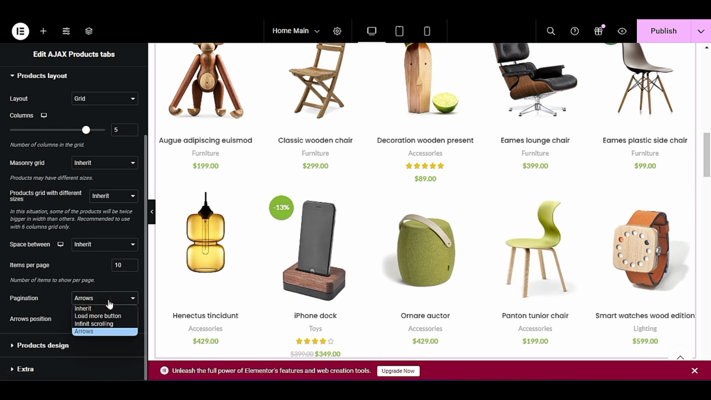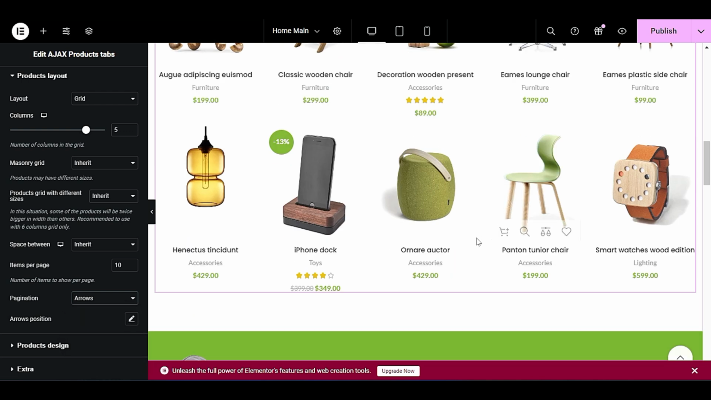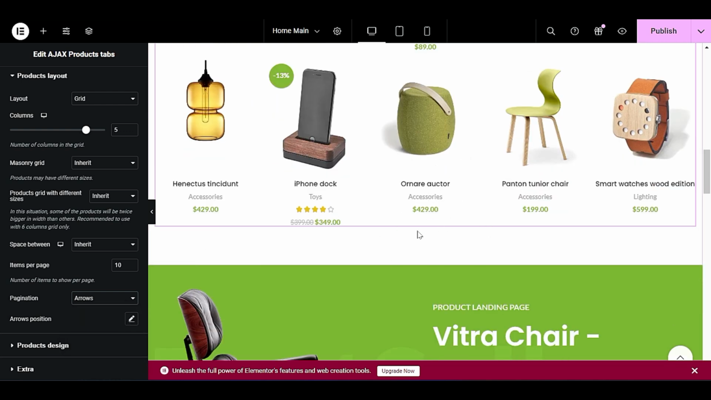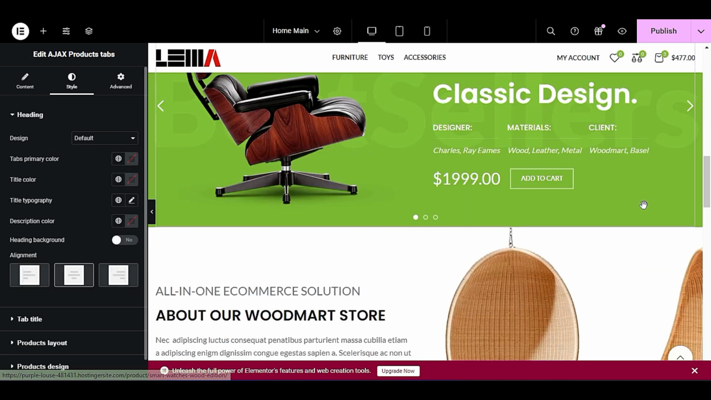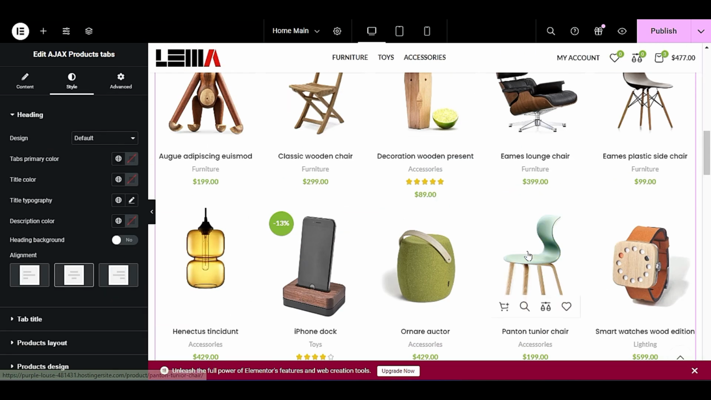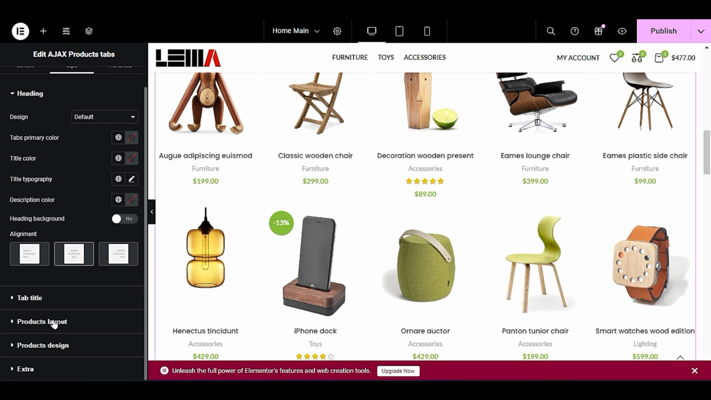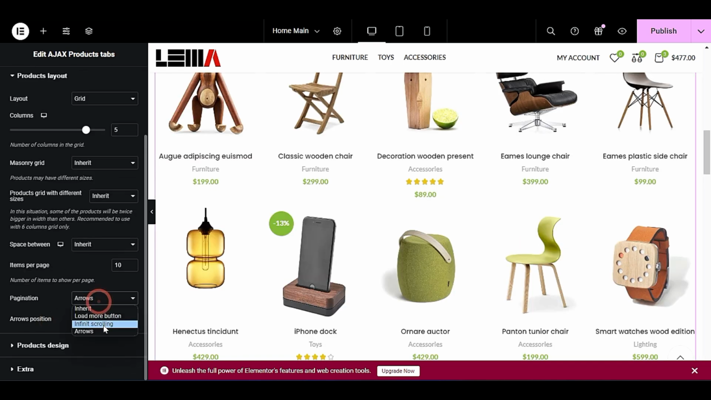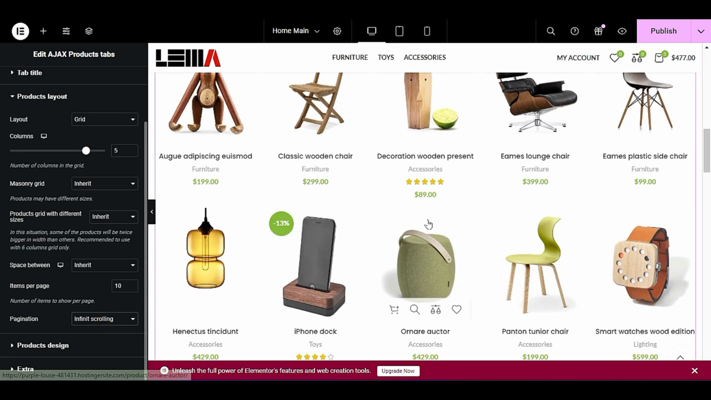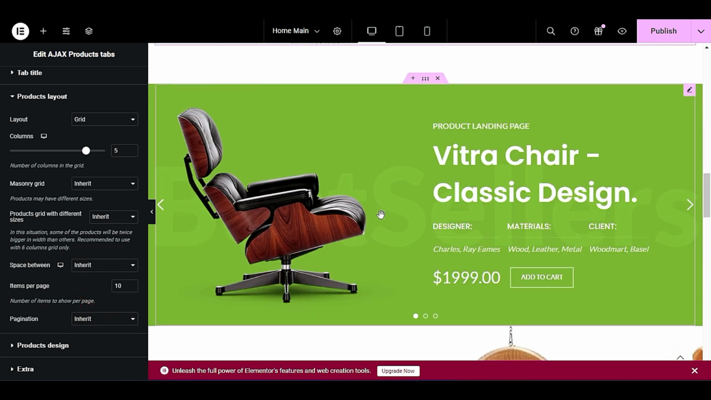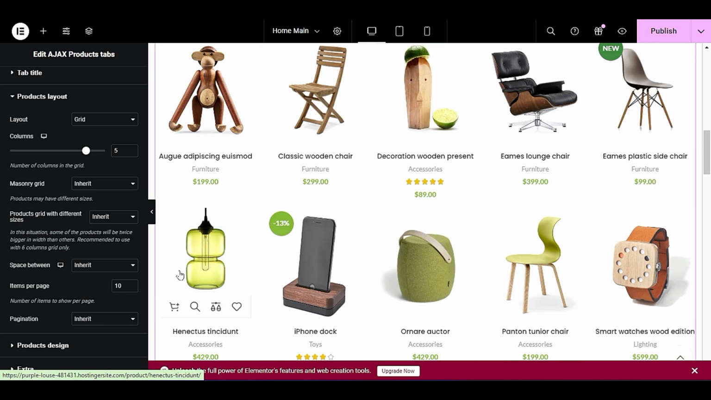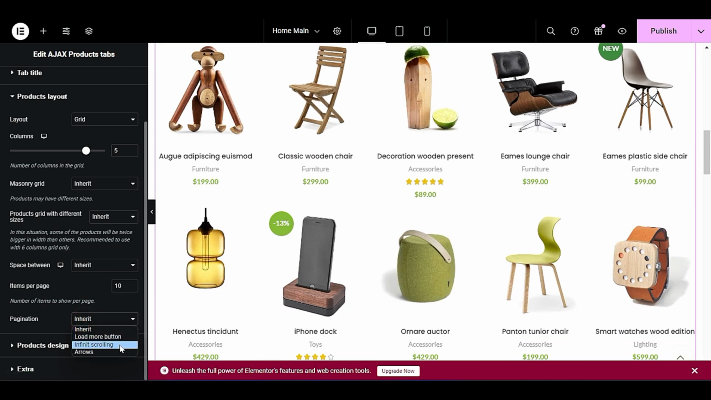Pagination, you can set to a load more button, downside load more. When they click they will see more products, or you can set to arrows, arrows this way, slidable. Okay, or you have an option for infinite scrolling. Keep scrolling, it will keep showing the products. I recommend choosing the default one here. Okay, you can choose arrows here.